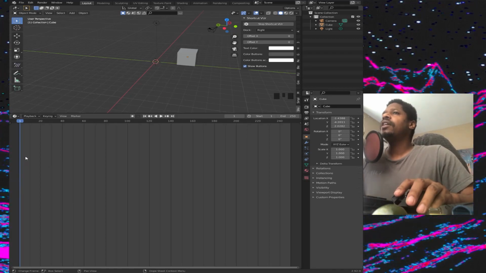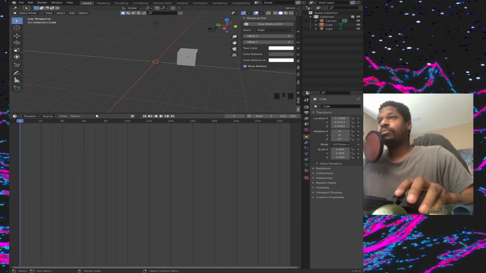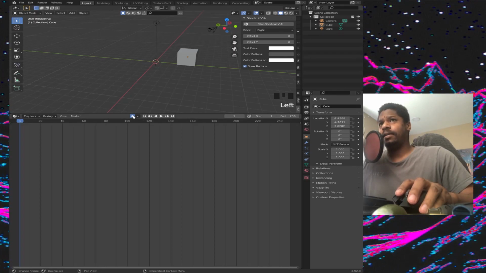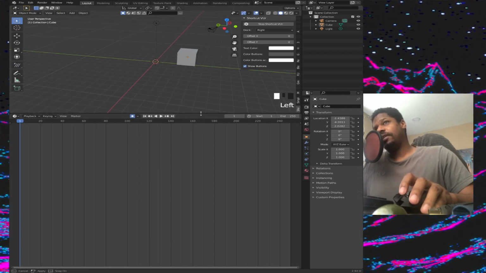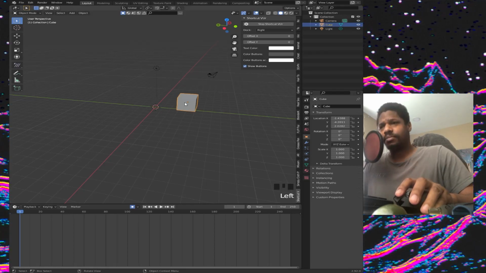Anyway, okay, you guys ready to animate? Because I'm ready to animate. All right, let's go. Here's what you're gonna do. First things first, click this little button right here. Bam. It's gonna turn blue. Okay, what this means is now it's recording anything that you do, keyframe-wise. So what does that mean?